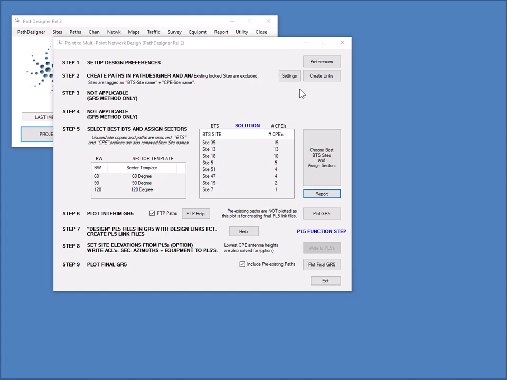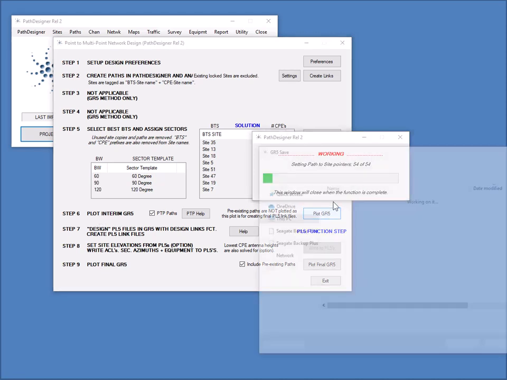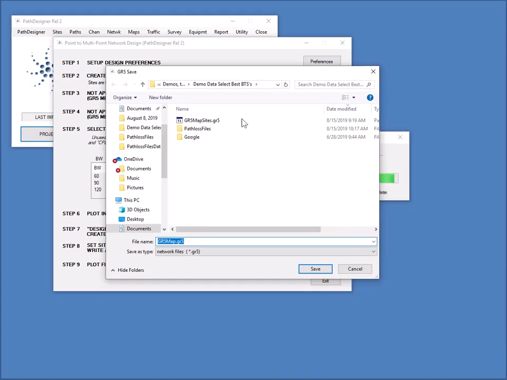But I'm going to continue in this demonstration by showing you how to create the Pathloss link files and map GR5 files. So in the next step here, which is the next 3 steps, or the 4 steps, have to do with Pathloss. So I plot the GR5, and I'm going to save it as S6, which is step 6 in my process.